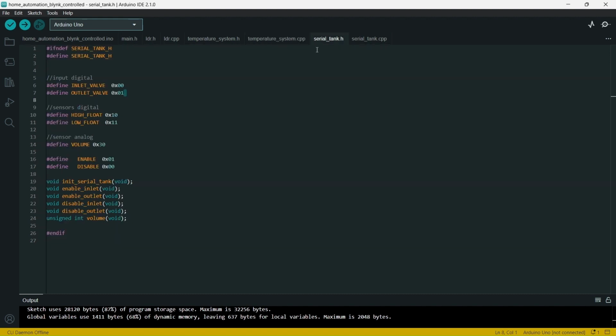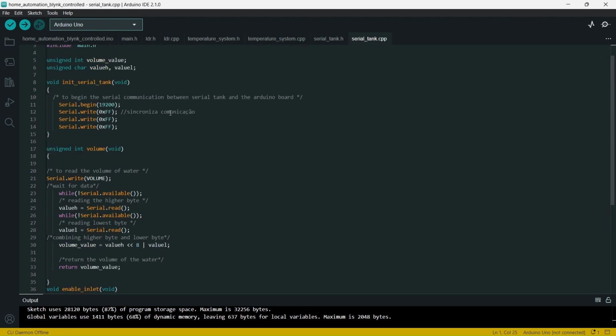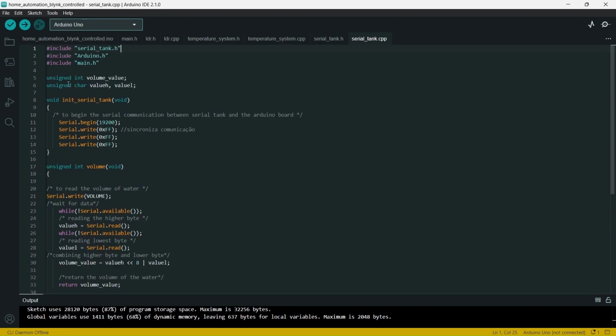The next file is the serial tank.header file, in which we have defined various macros such as inlet valve, outlet valve, high float, low float, volume, enable and disable, and declared some functions. The next file is serial tank.cpp file in which we have initially declared some variables and then defined the init serial tank function. It is used to begin the serial communication between serial tank and the Arduino board.